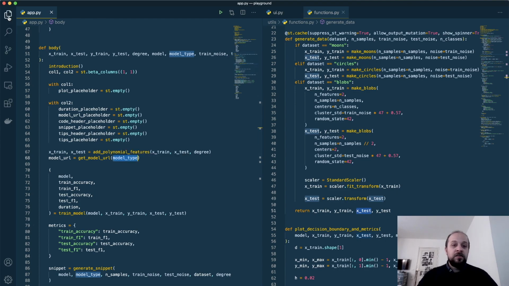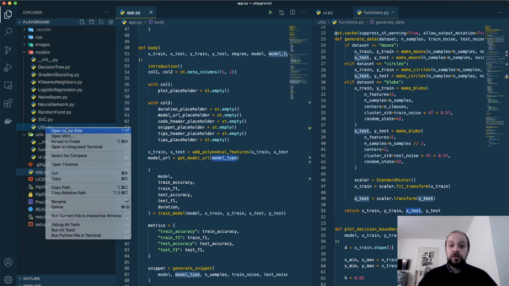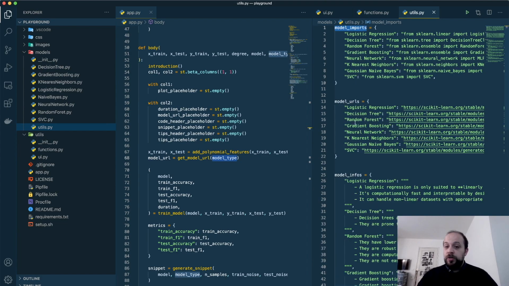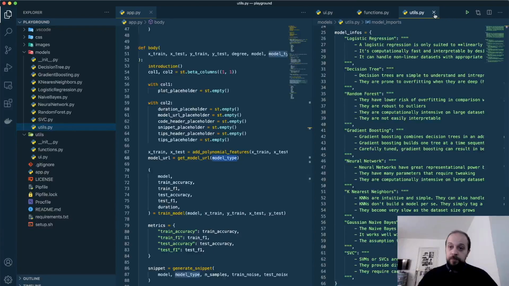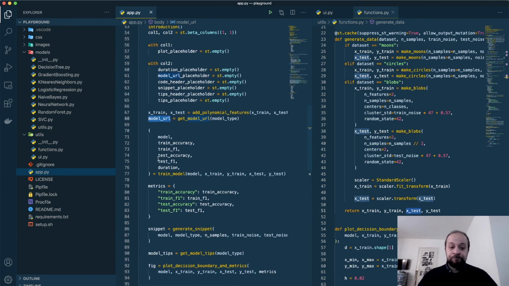So I haven't shown this to you, but inside the models folder, I also have a utils.py, which holds all the metadata I need to display for each model. Like, for example, the model imports, the model URLs, or the model information in the form of snippets. So I get my model URL here.